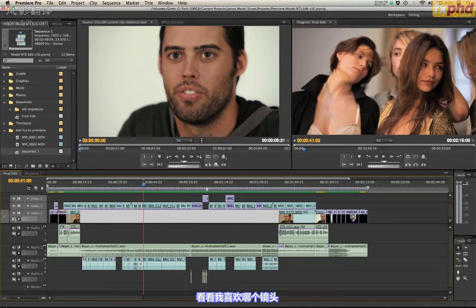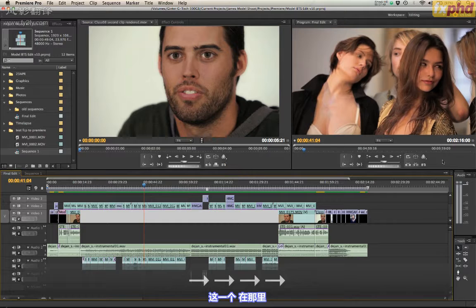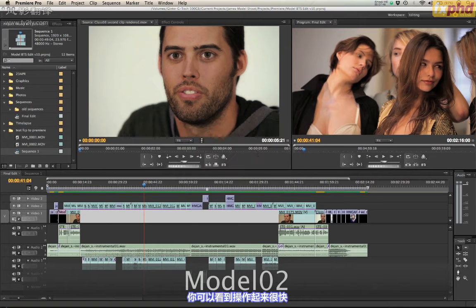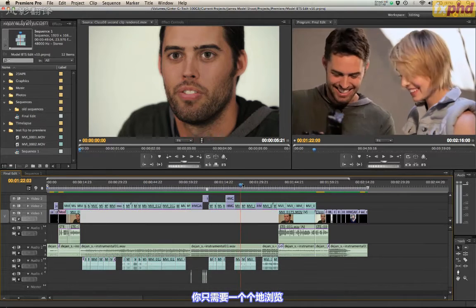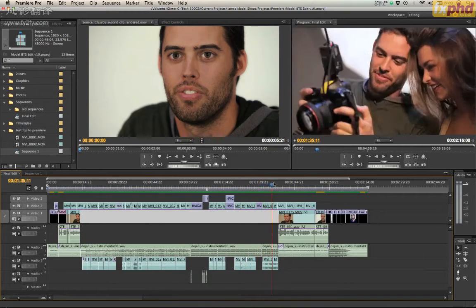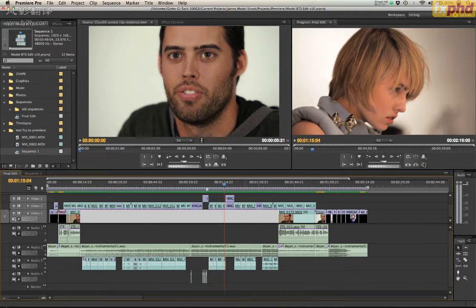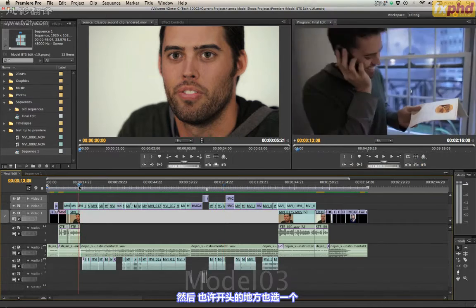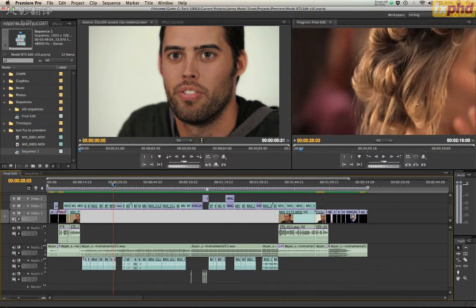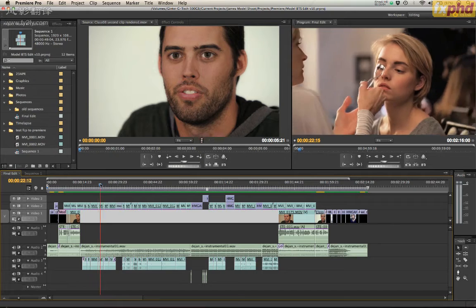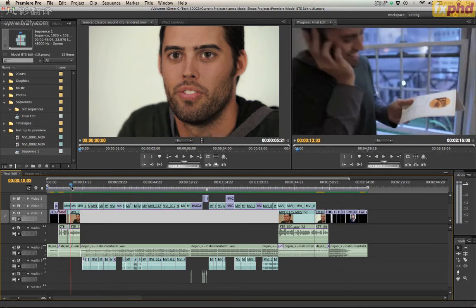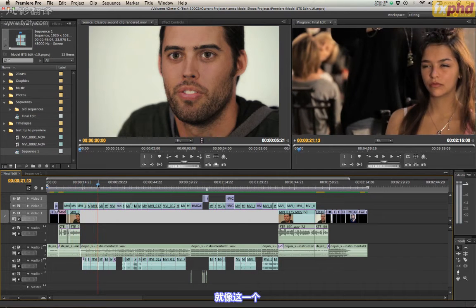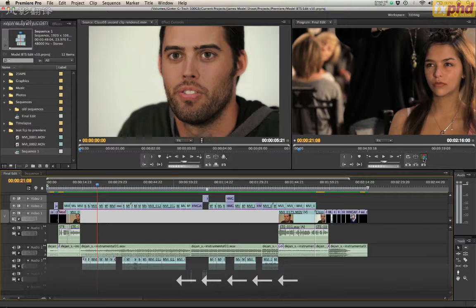See if I like any other shots. That's a nice one right there. And let's call this Model 02. You can see how quick this is, just going through one by one. Let's see, it's a nice one. Model 3, and then maybe one at the beginning here. Something like this, showing them getting ready.